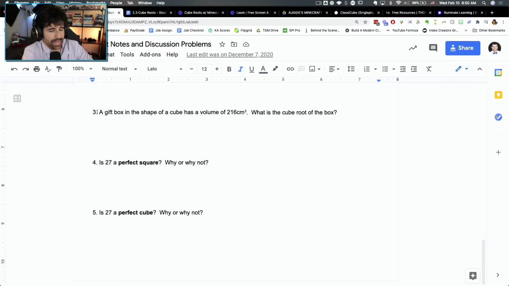I had a question with remote learning. Usually with these notes, I would have more questions related to cube roots. But with remote learning, I'm trying to make these assignments as few questions as I need. So I talk about changing the context to a gift box having a volume. What's the cube root of that box?